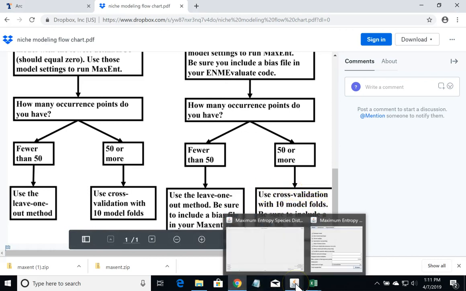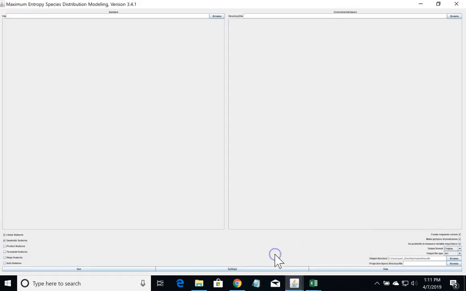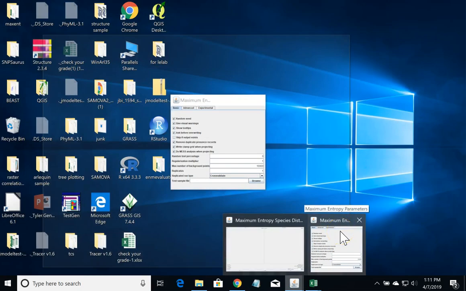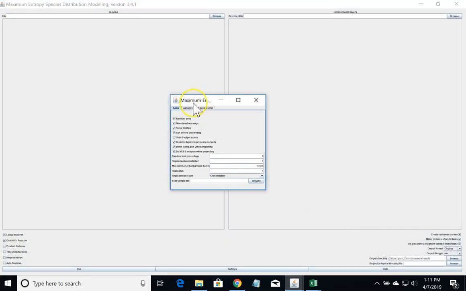I'll click on the picture of the coffee mug icon at the bottom to open up Maxent again. I'll click on the picture of the coffee mug and select the settings window to open up the settings window again. I will keep the replicated run type as cross-validate, and I'll set the number of replicates to 10, corresponding to 10 model folds.